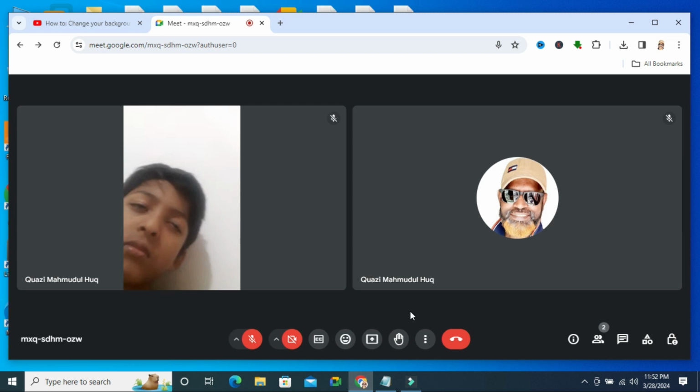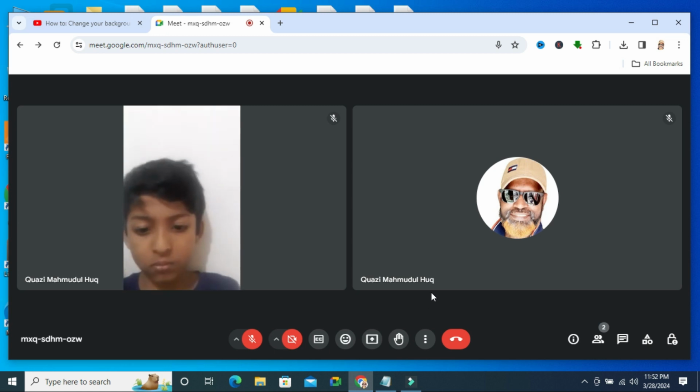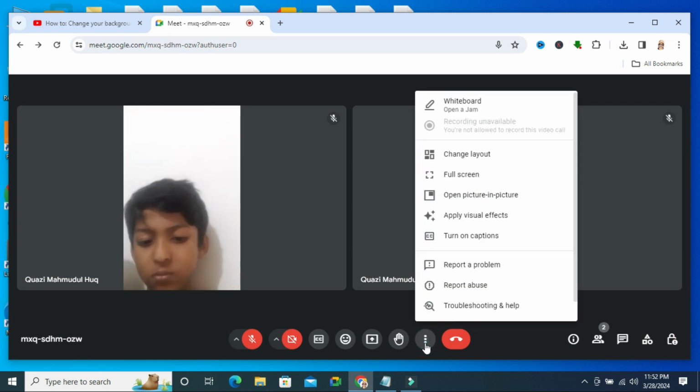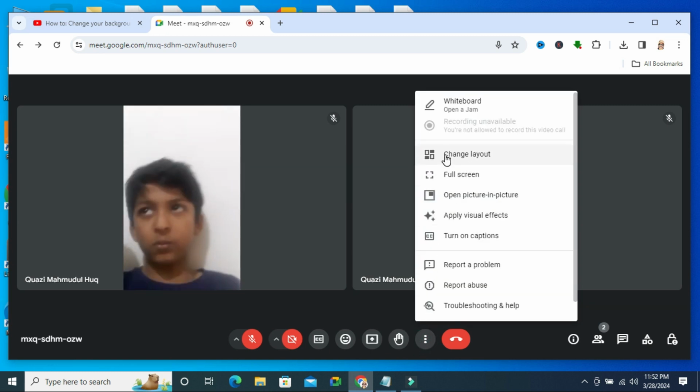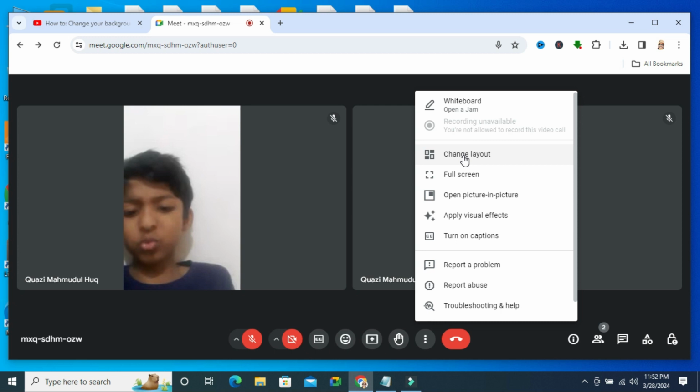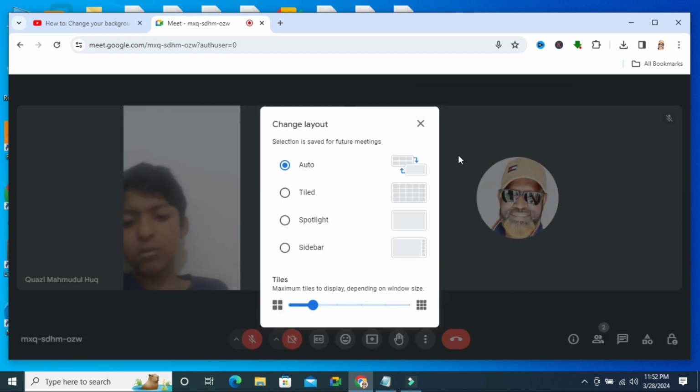To change the layout of Google Meet, click on the three dot icon here. Here you will find the first option, change layout. Click on change layout. By default, auto is selected.